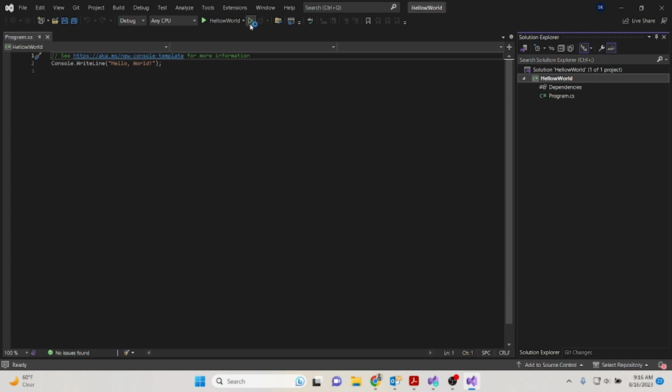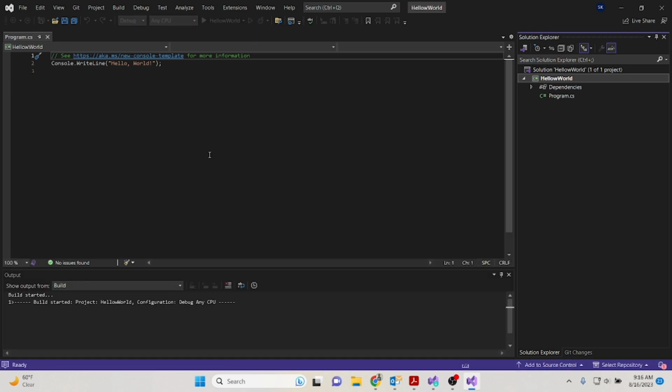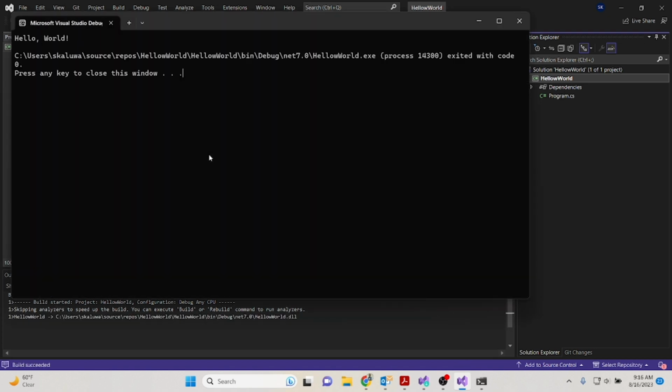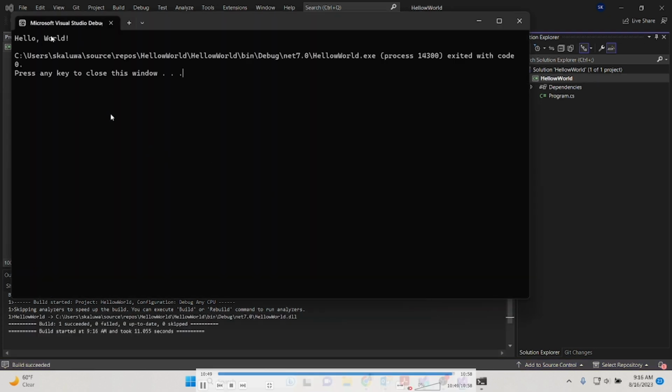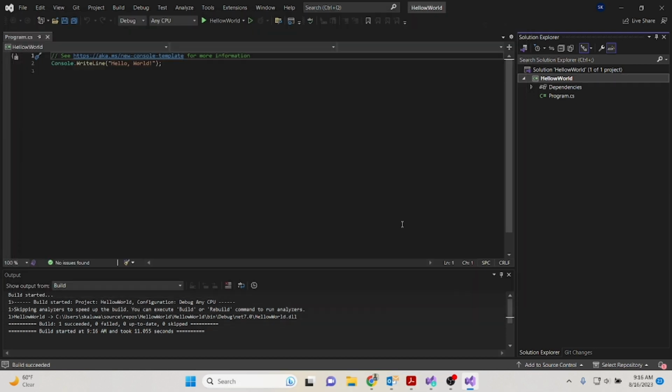Then once I run that, it's going to print to the console the word hello world. And you'll see there that we have the word hello world there. And our Visual Studio is running.